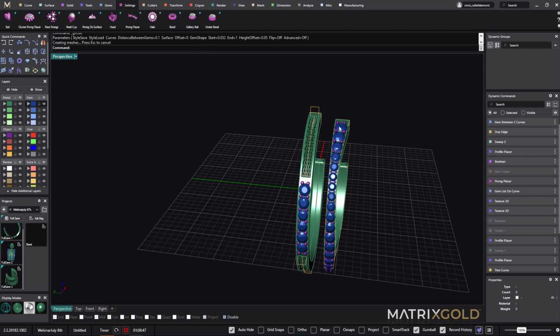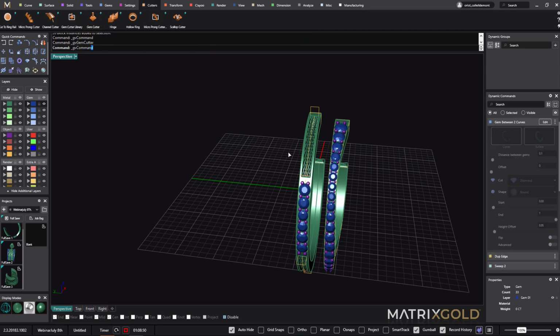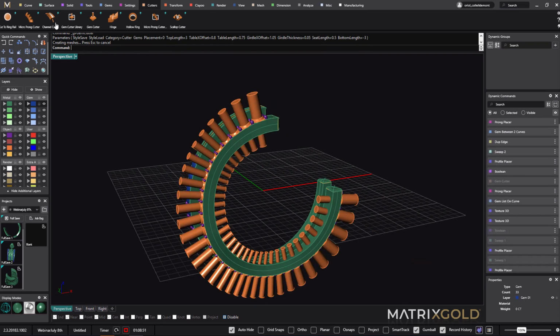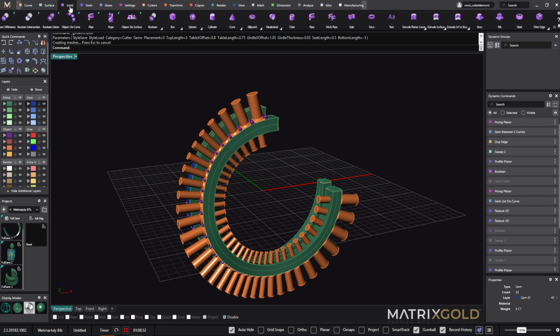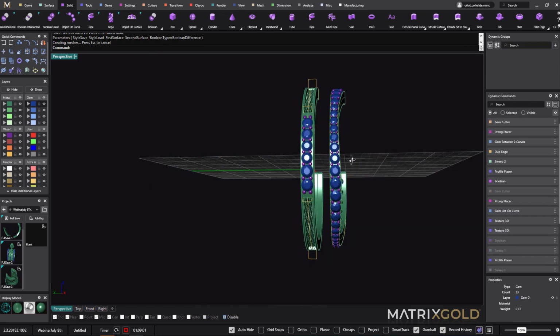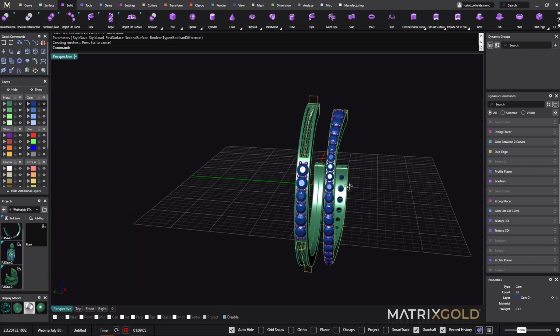Again, what I'm missing here now is just the cutters. So I have the cutters, and I will do the Boolean again. Solid Boolean difference between this part and this part. All right. This is what I'm looking for.